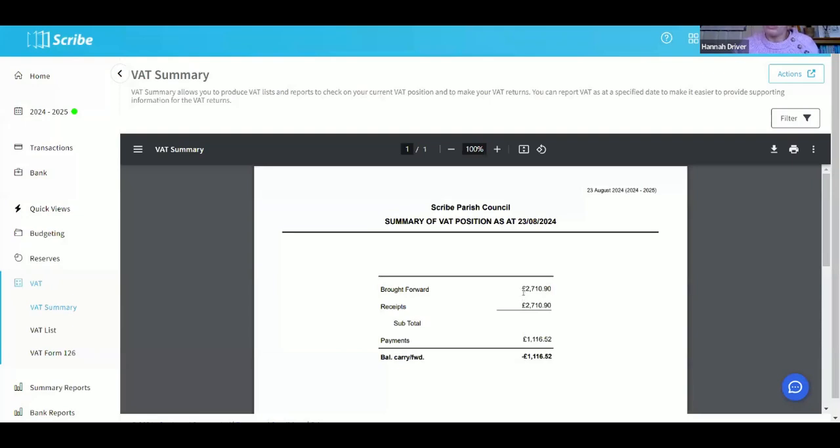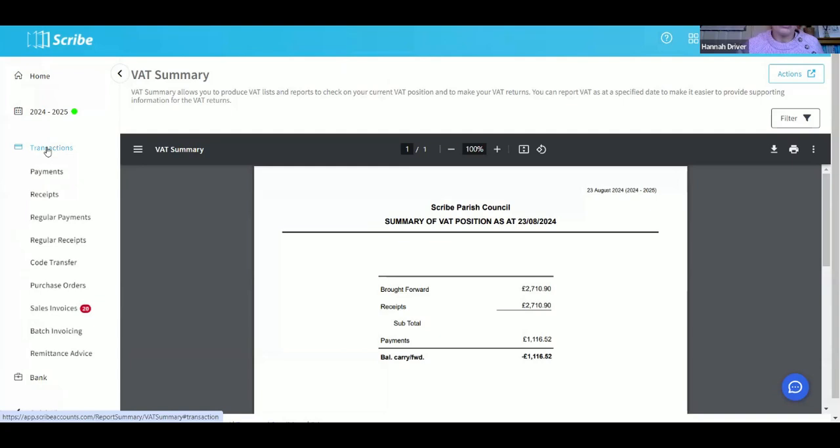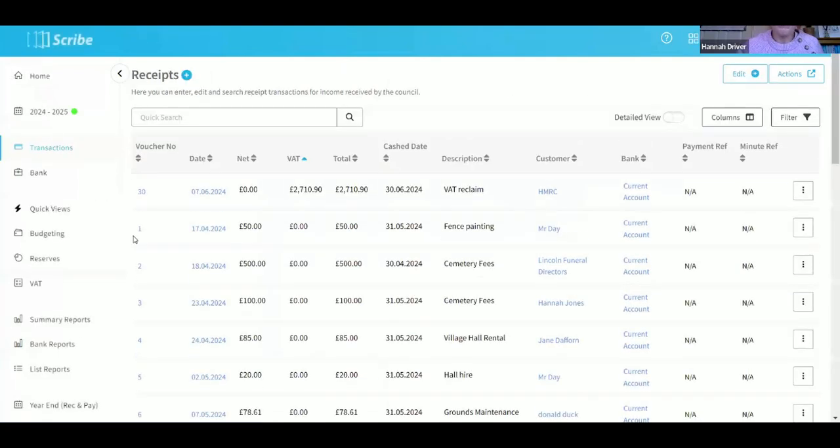So this one relates to our brought forward figure from last year, but if I've done a subsequent claim, say for the first quarter, and I've had that, that will then also show in here. If, however, you think that this is incorrect, either because it's zero, but you know you've had a VAT reclaim, or there's a figure that you're not expecting, you would need to go and have a look at your receipt entries. So they're under transactions and receipts.